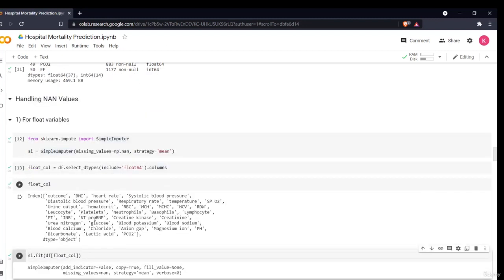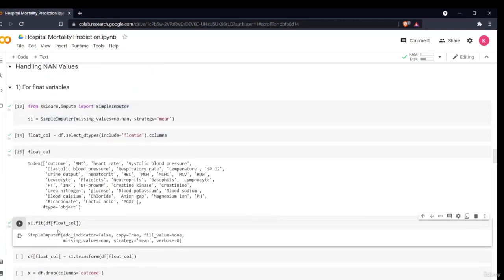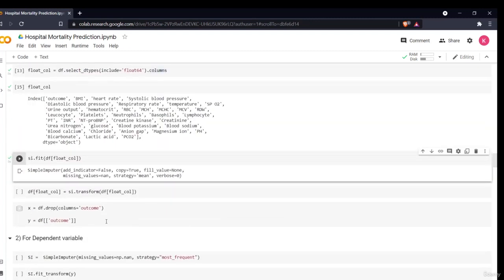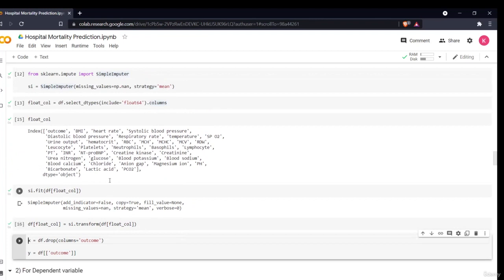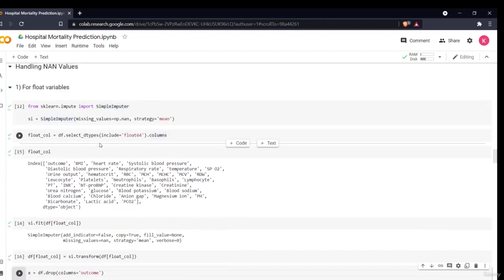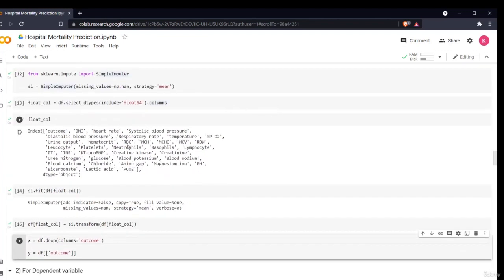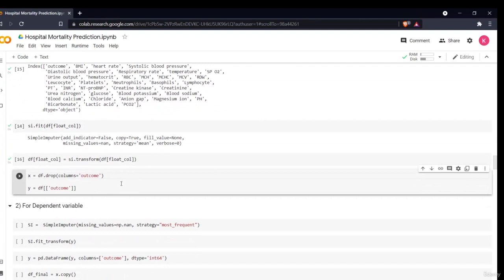These are all my float columns in which this operation will be performed. I have already performed this column fit. Then I'll say, okay, transform these columns. With transform, it will impute all these null values to their mean. Then I'll just simply drop all this.